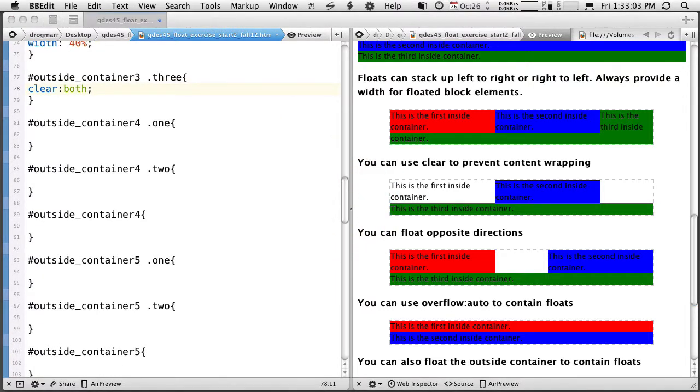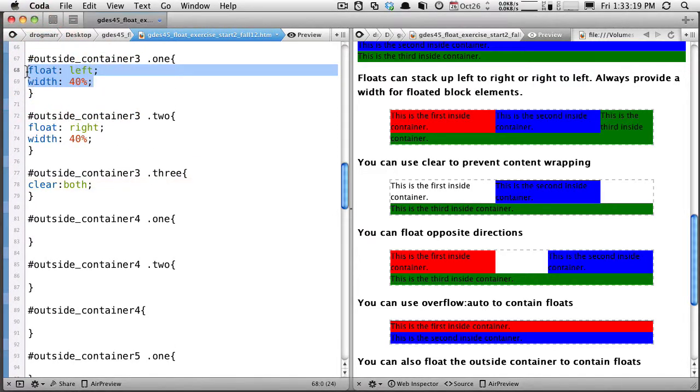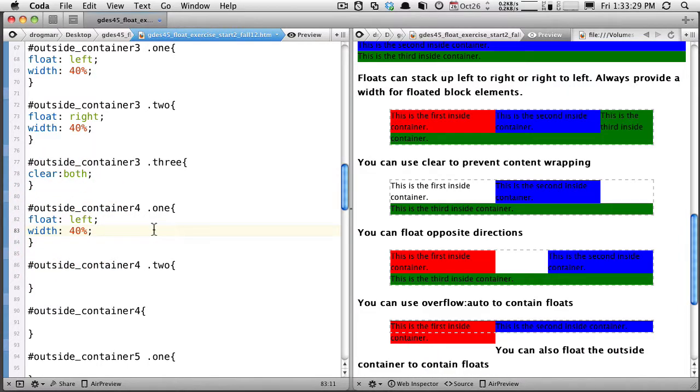Let's go to number 4. Okay, so on number 4, we want to contain the floats again. So I'm going to go, let's see, container 1, we want to float left with 40, so I'll just copy this because I'm lazy now. I'm getting lazy. So I'm going to say float left and width 40, and I want to go down to outside container 1.1 and put that in. You could type it if you want. I'll wait.